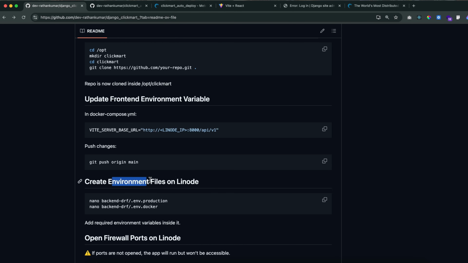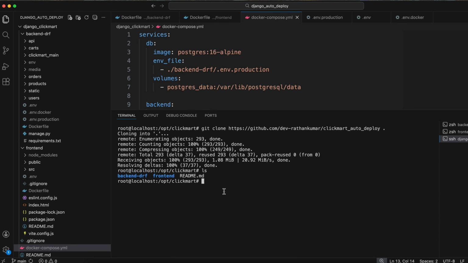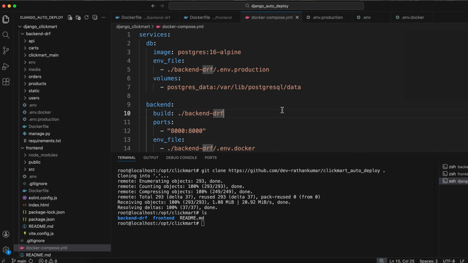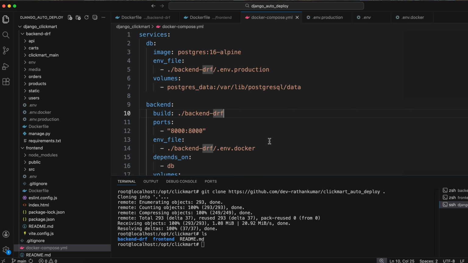Okay, so we also have to create this .env docker and all, because these are the files that contain the secret information, right? So first let's go to docker compose.yml. Now that we have just cloned our repo from the GitHub, the source code is here inside the Linode, but it is not at all working. We have to make it work, but it needs some secret information, right? So let's go to this docker compose.yml.